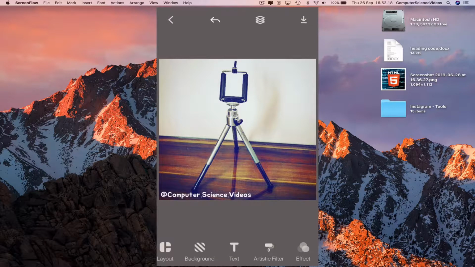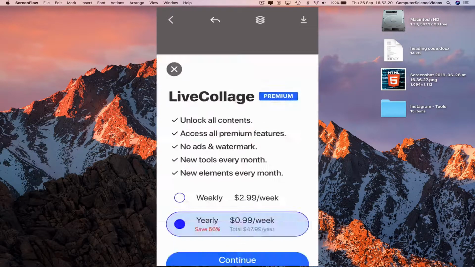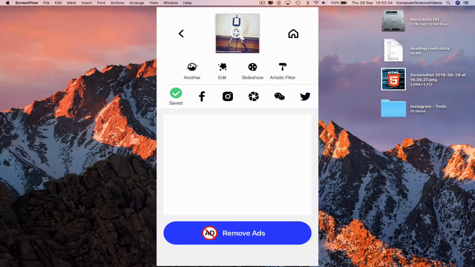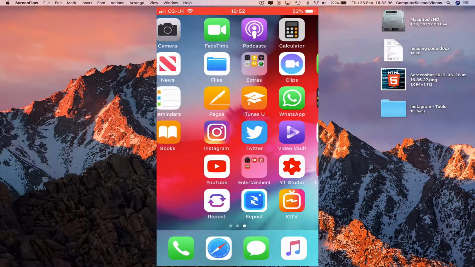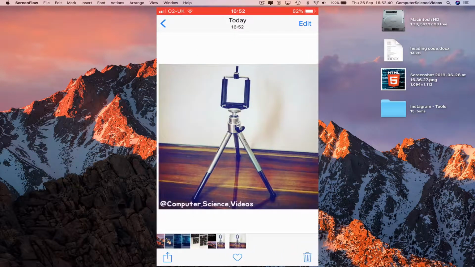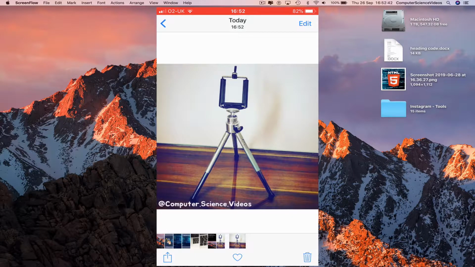And now to save this, go to the right top corner of the screen, save to photos. Go back to your iPhone homepage, go to photos, swipe to the left, and now we have a photo that we took and then used Live Collage to watermark, trademark with our Instagram name. So we can then go to Instagram and post a photo as we have the rights to the photo.